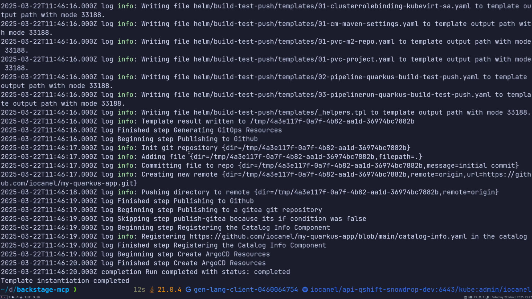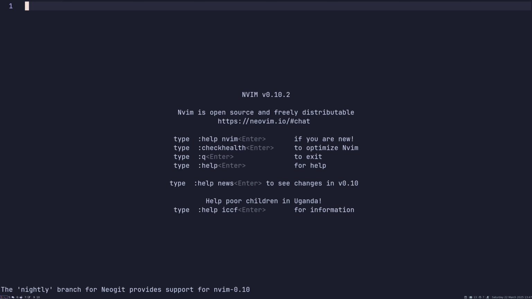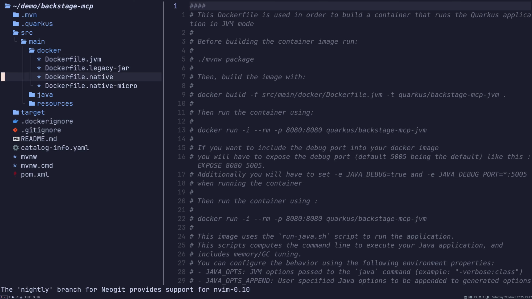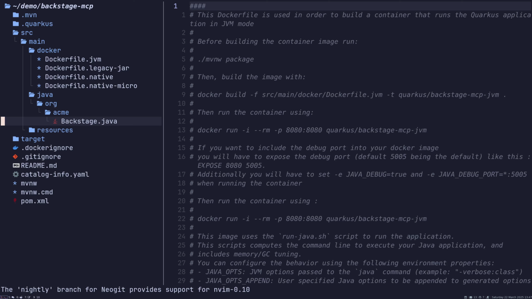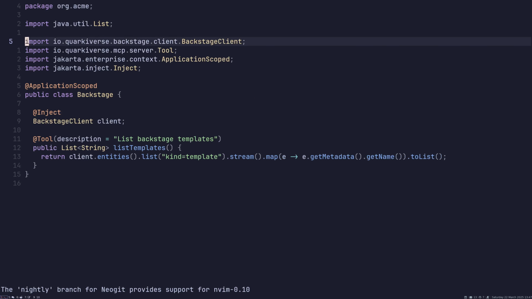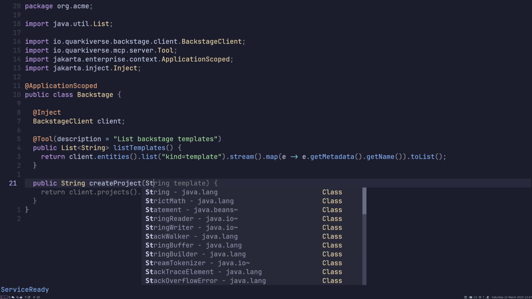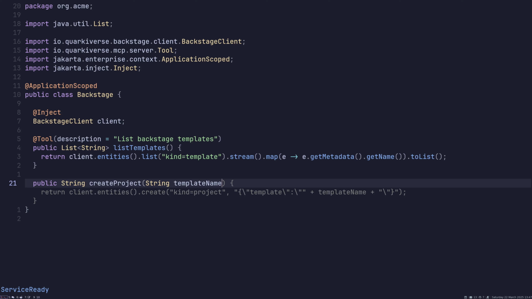So now I should be set, and let's jump to the code and implement the thing that we need. So let's go to Backstage and create an additional method that will call public String createProject. We do need a template name, and we also need a values file.